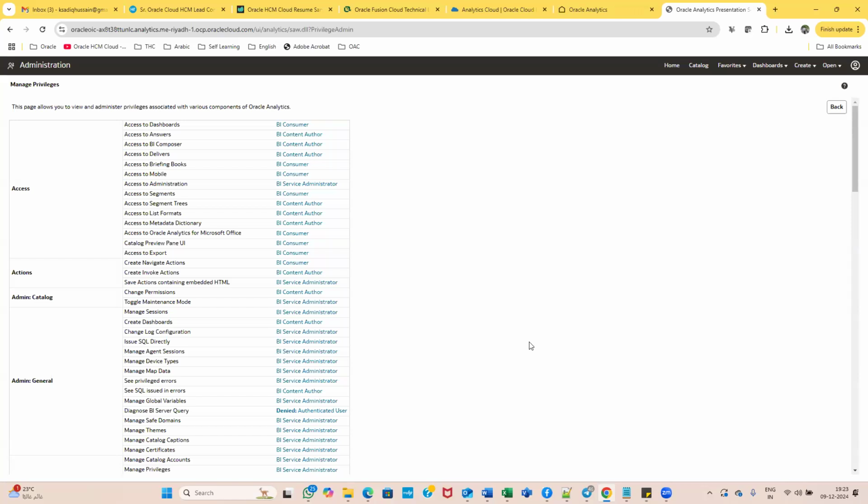So for example, let's talk about the first part, access. There are a lot of accesses there. Access to dashboard, answers, BI composer, deliverables. These are all the options in our application, right? You are able to see dashboards, answers, BI composer, deliverables, because the kind of role which you have comprises these accesses. For example, BI consumer. Everybody is a BI consumer. The least role any logged-in user will have is BI consumer.